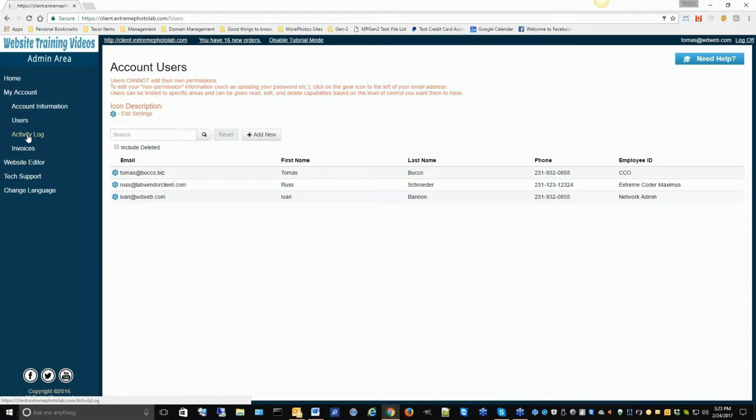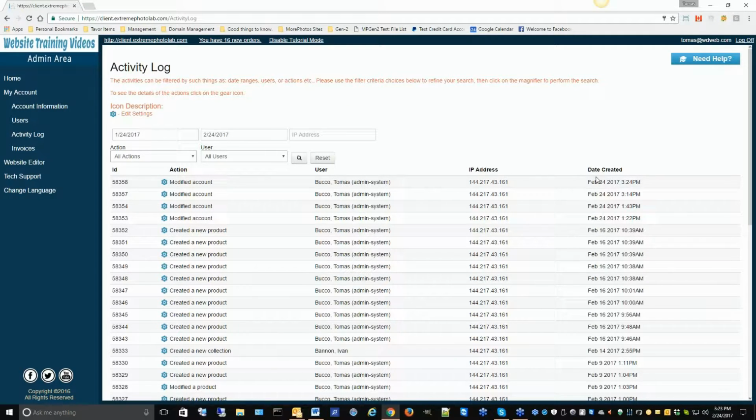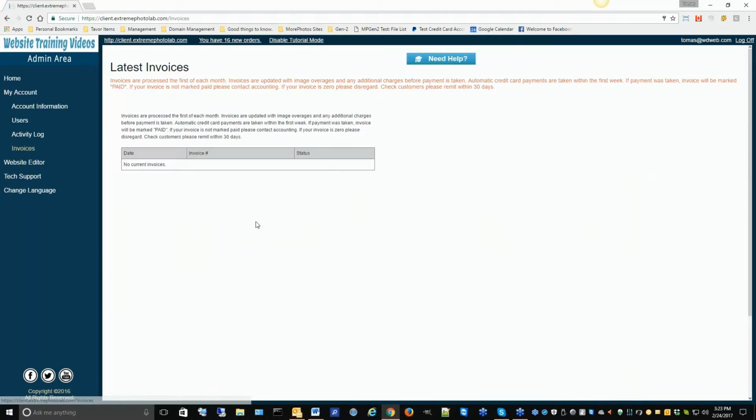The next step is the activity log. The activity log is simply a log of who has done what and when on your system. Currently, we only keep the most important of items logged. We do not log everything. The invoices, this is the area where you will find what you billed and why.